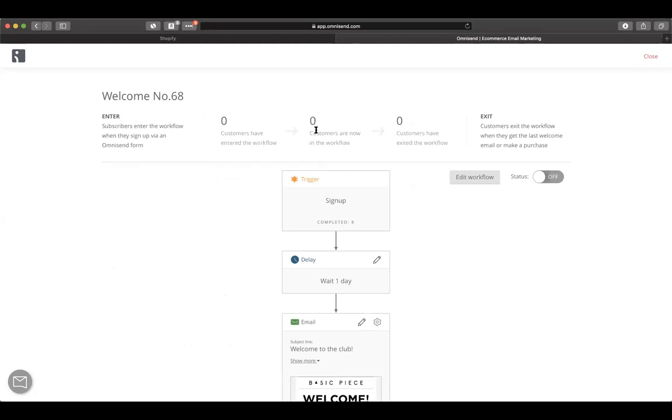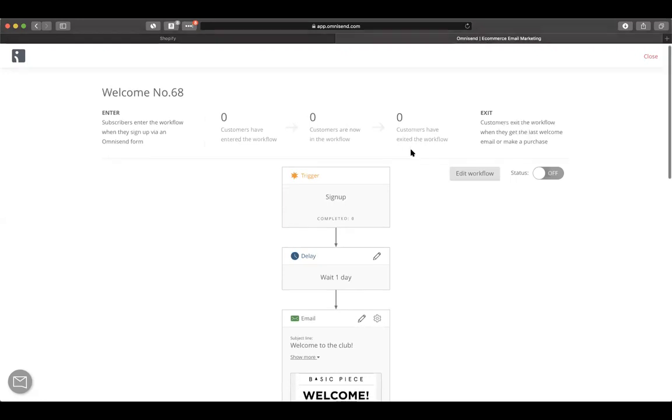No customers are currently in the workflow. So if you have like 3 messages in one workflow, somebody might be in between that. So they might have already received the 2nd, but they're still waiting to get the 3rd one. So they're in the workflow. And the last thing is customers who have already exited the workflow. So you can change the exit rules, the cancellation rules in the workflow as well.